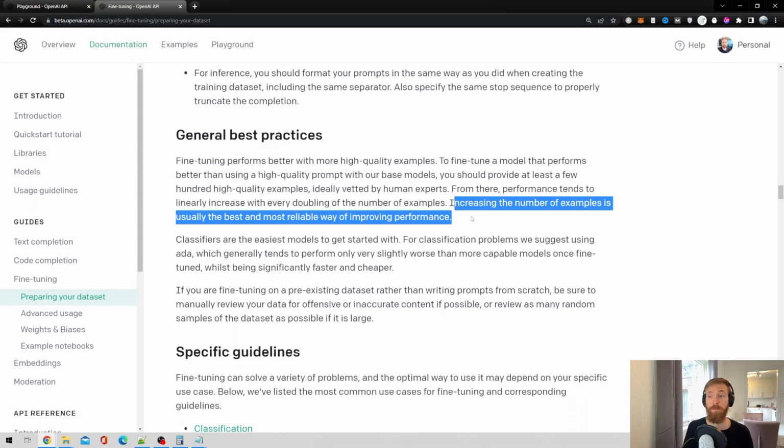But if this was going to be used, let's say, by a company or a commercial thing, you really want to focus on the quality of your data. Of course, the prompts matter too, but the data is the golden nugget.